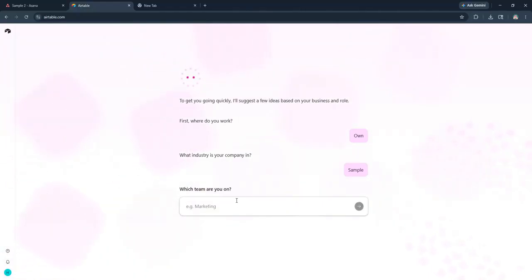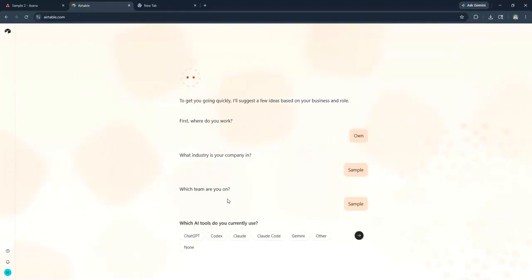For collaboration, share your base with team members and set permissions to control who can edit or view the data. Both Asana and Airtable offer powerful integrations with other tools, so explore those options to enhance your workflow.